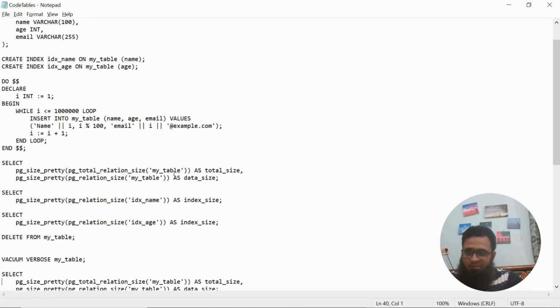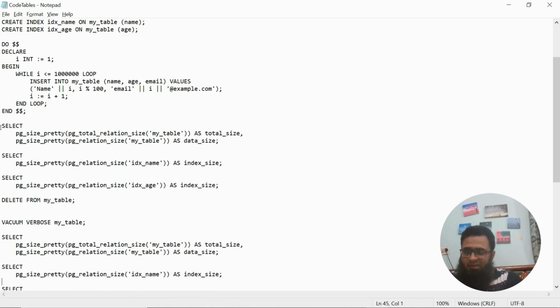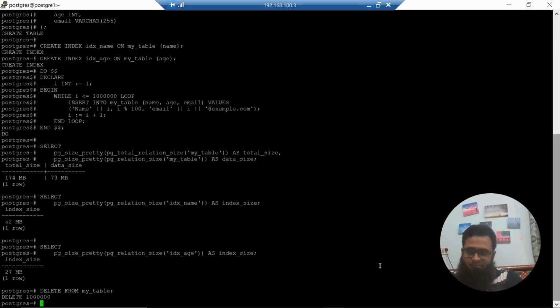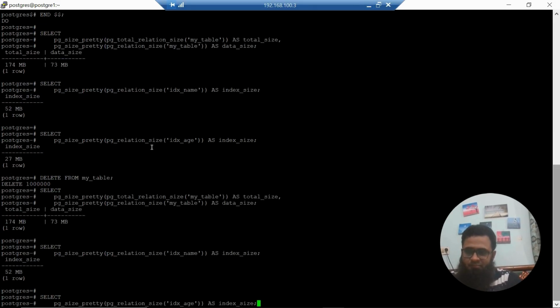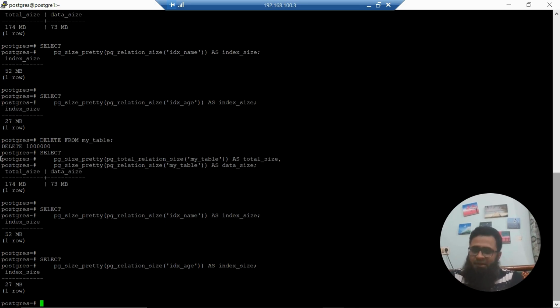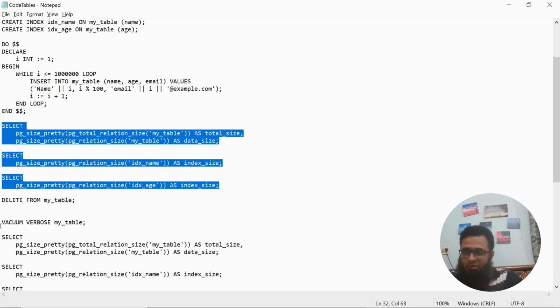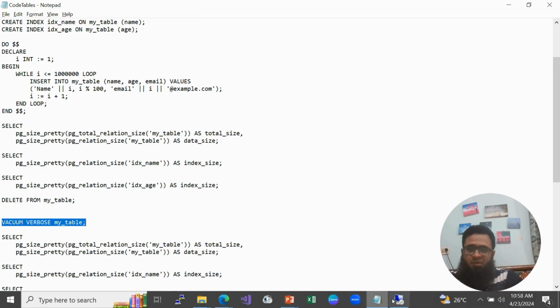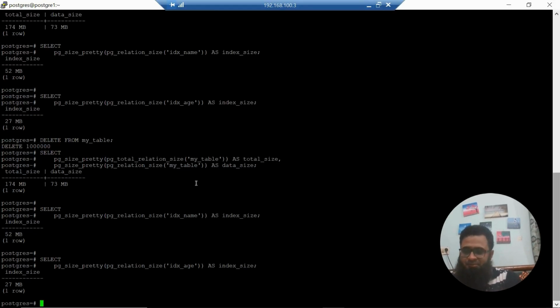Now after that, check the size of the table and indexes again. You see that the size is still the same. I have deleted 1 million rows from the table, but the size of the table and indexes is still the same. So now execute the vacuum command. This command will defragment my table.